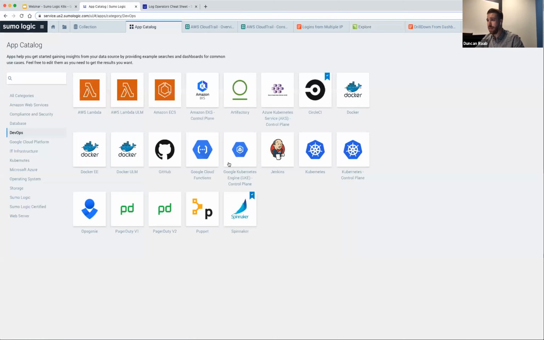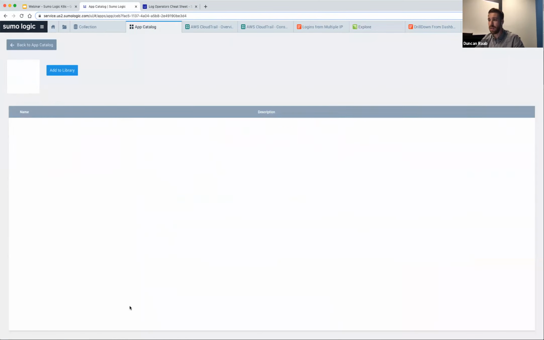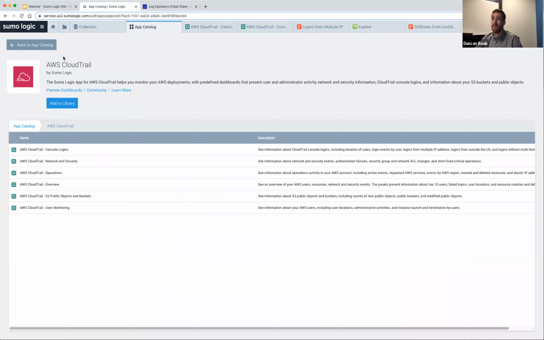From an app catalog perspective, we'll take CloudTrail here once again. It's an easy one. So you have access to this app catalog on a Sumo Logic free trial as well as on any paid subscription. So you can search through all of these apps as well, see if there's any pre-built content for this specific data source you're looking at.